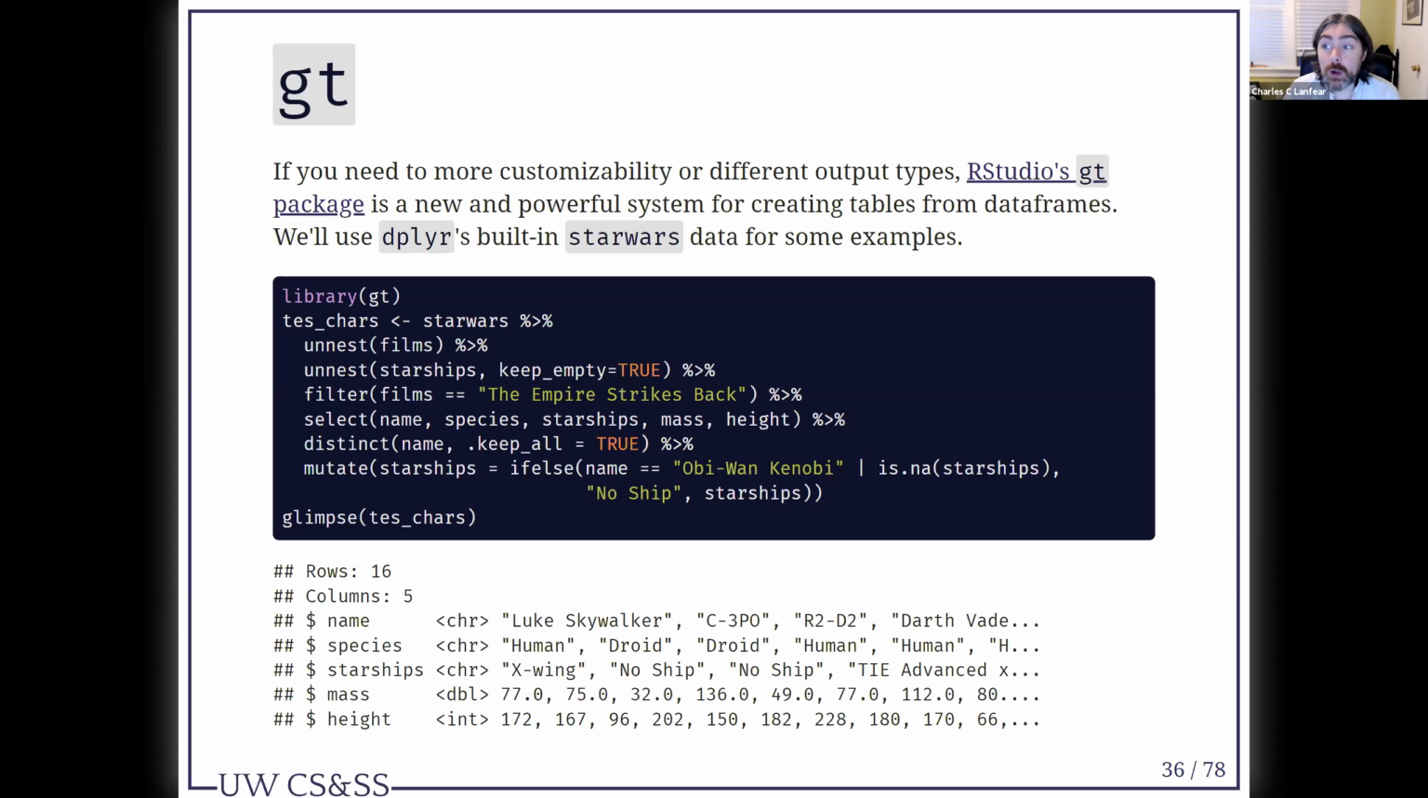Okay, so the GT package is really powerful. If you need high customizability for your tabular output for either models or displaying your data, descriptive statistics, all that kind of stuff, GT is really good. You can make just about anything you want. I'm going to do an example here using the Star Wars data frame that's built into dplyr. One of my favorite things about the dplyr package is it has this incredible list data of Star Wars characters. And so I'm going to use that today as my example for tabular output.